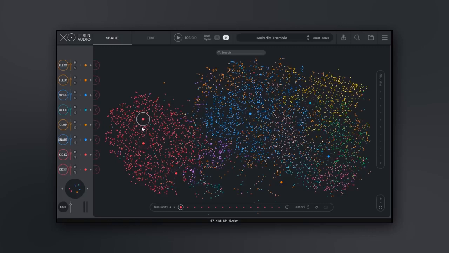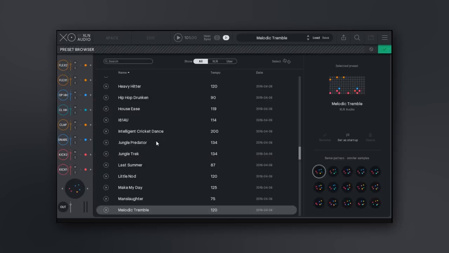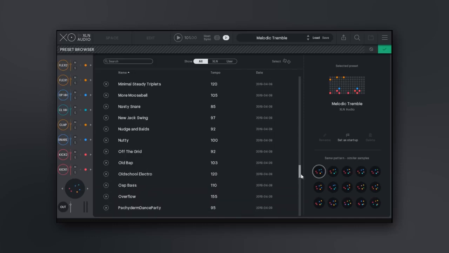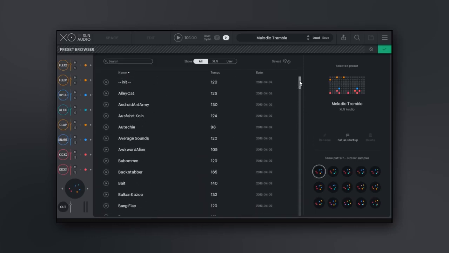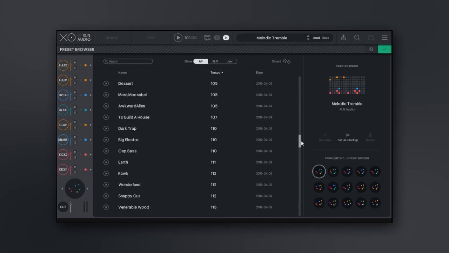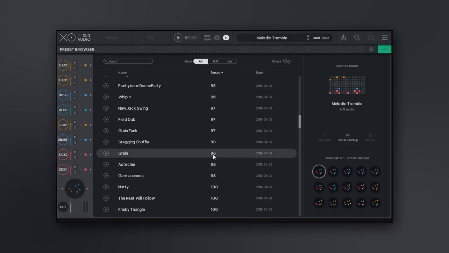Before we jump into what this thing has to offer, let's just check out a few of these presets. So if I click right here, you see we got quite a large preset range. These are all preset drum kits and drum sequences. So you can see we've got tempo, the date it was added, the file name, and so on. I'm around 100 BPM right now, so let's see what we have around 100 BPM.